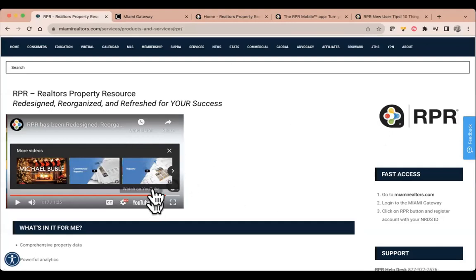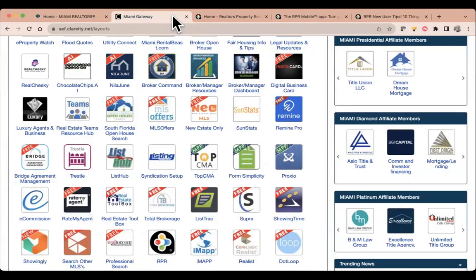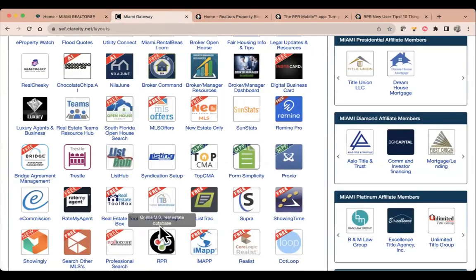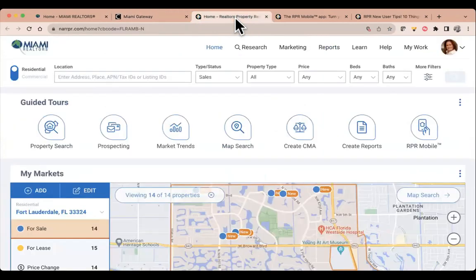Just wanted you to see that you have this information here. And if you've never used it before, let's go ahead and get you started with using it. So just some details. You can log into the Miami Gateway, use your license and password, and then that will bring you to the Gateway dashboard, where this is the tile for RPR. When you click on it, if you've already set up your account, it will take you directly to your page.